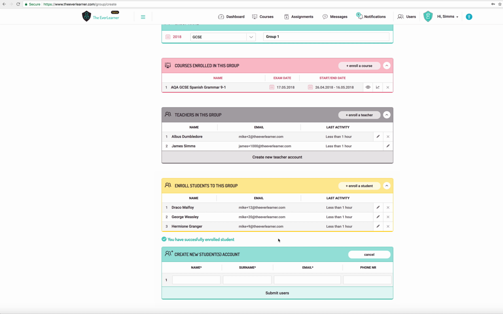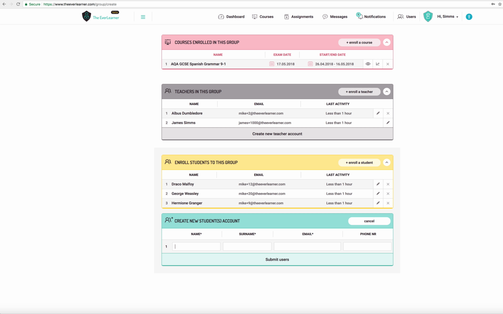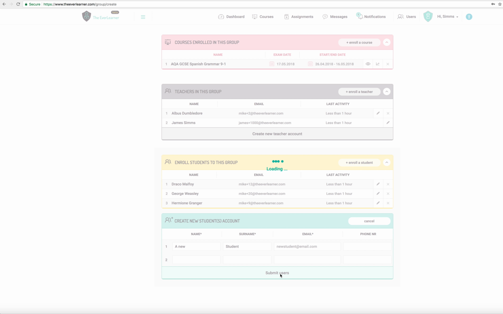The same way, if I wanted to create a new student, I would enter new student at email.com, not a real email obviously. Notice the phone number is absolutely not compulsory. This is a feature we're not using at the start of our launch, but we'll be using later for a text message service to remind students of things like assignments. You can choose to use it or not.